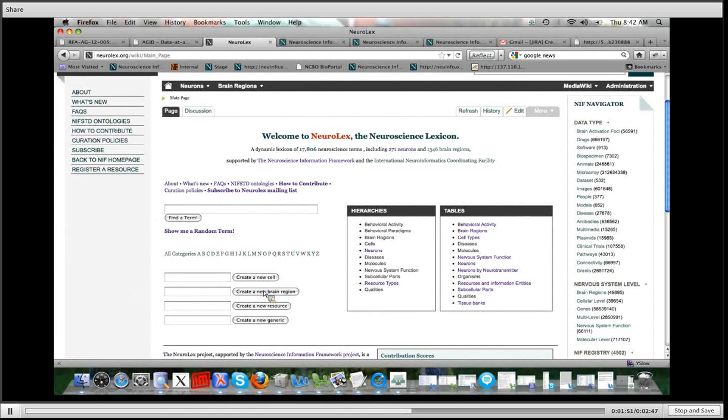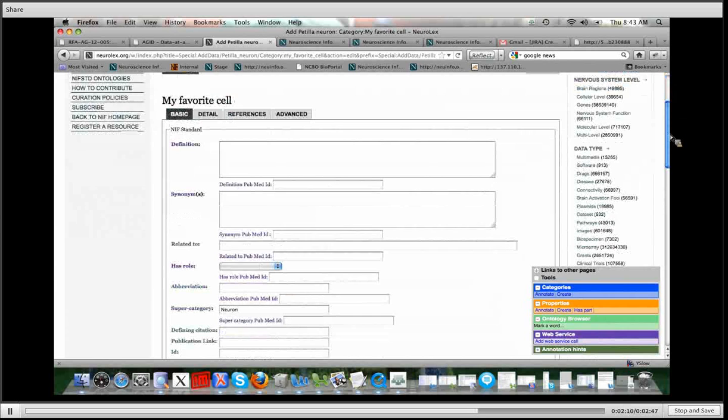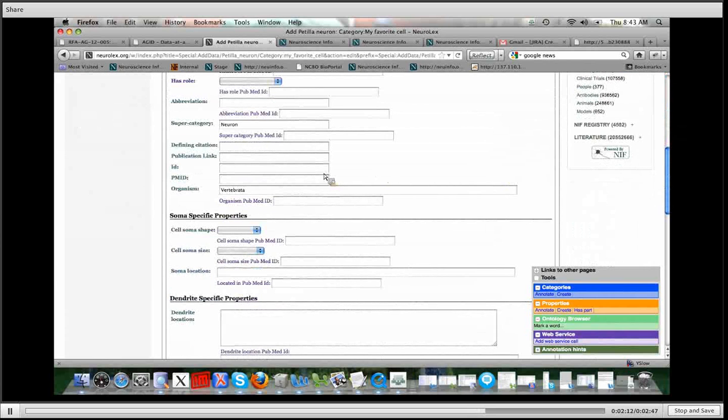And the difference between all of these is that if you want to create a new cell, you will actually get a different form. So when you just hit my favorite cell, you type it in and you can start. So here's a definition, synonym, related to. These are all fairly standard, but the cell form has some cell-specific kinds of things.